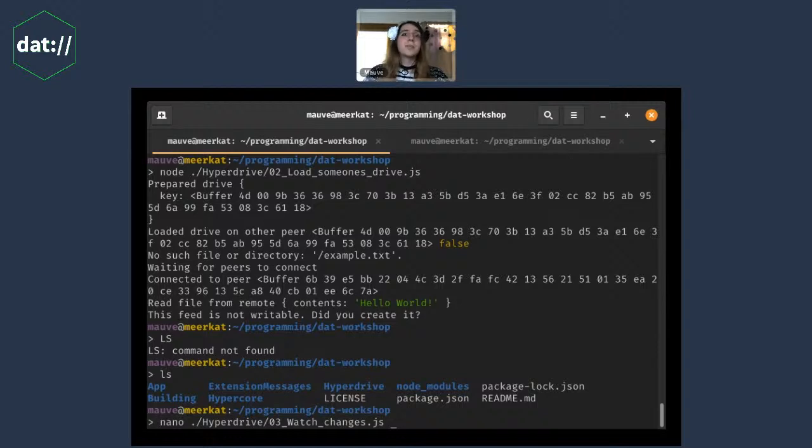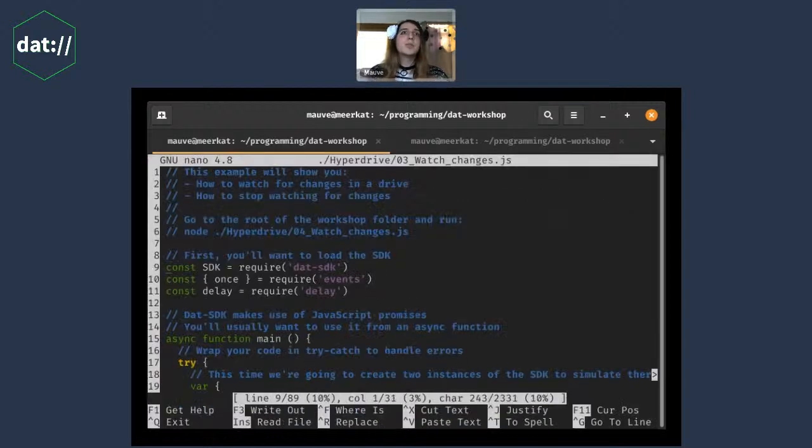Cool. So next we're going to check out one of my favorite parts of Hyperdrive, and that's the mutability. So we've had peer-to-peer for a while. BitTorrent has been a thing for as long as I can remember, you know, weeks at least. BitTorrent is cool because it lets us take files, put them into this thing, get a magnet link, and then download it from the peer-to-peer network using the magnet link. But the one caveat is it's immutable.